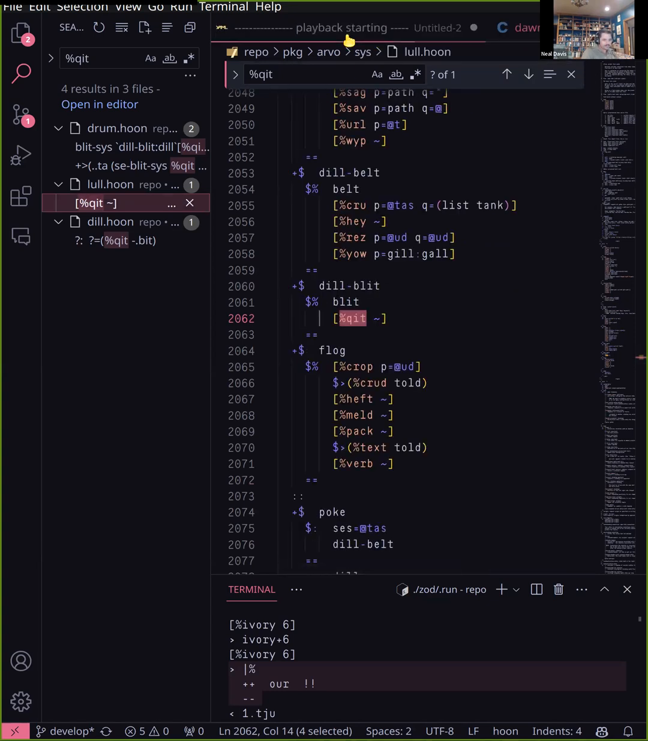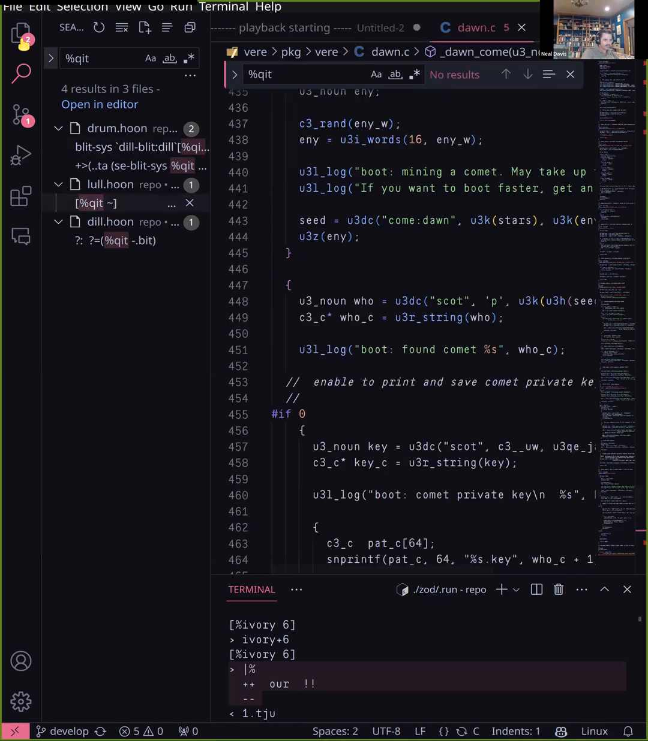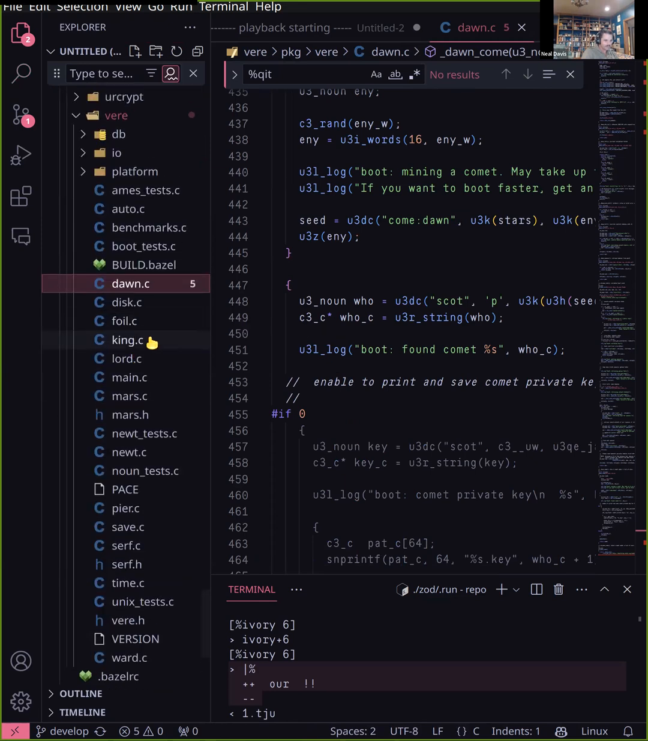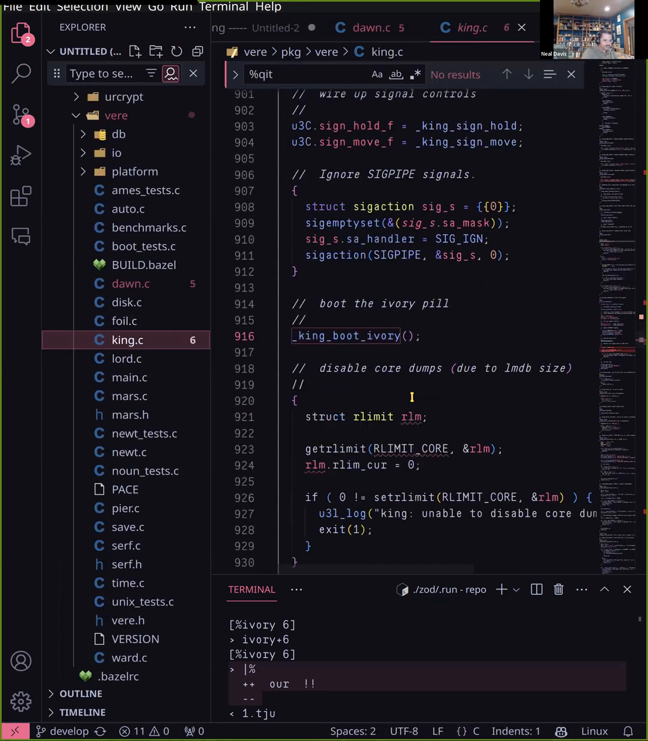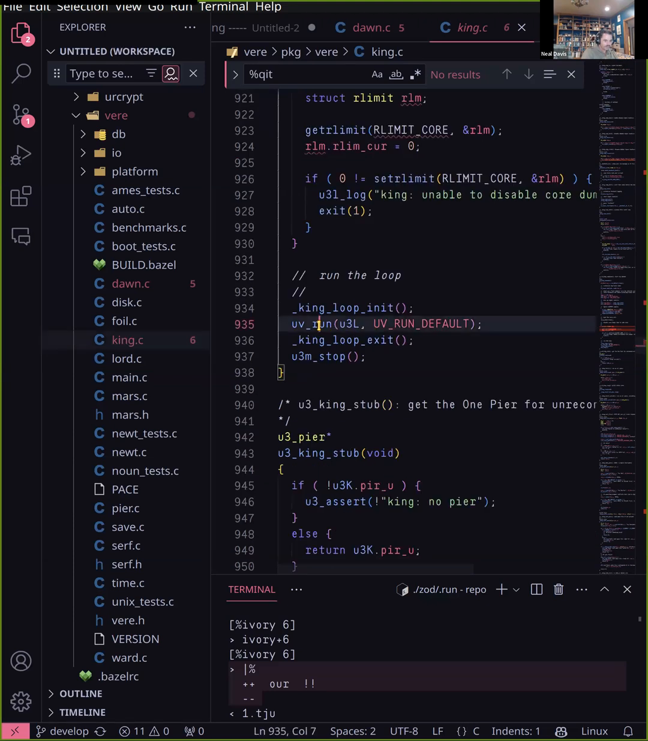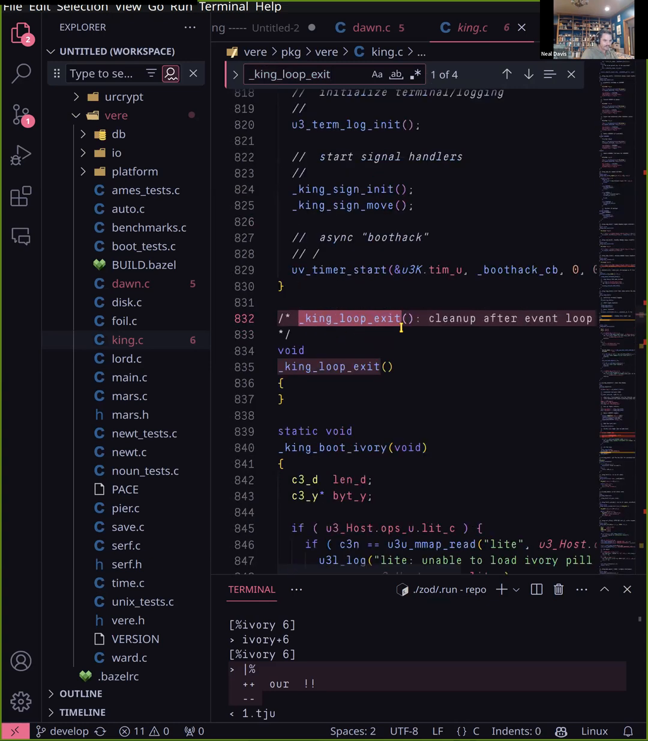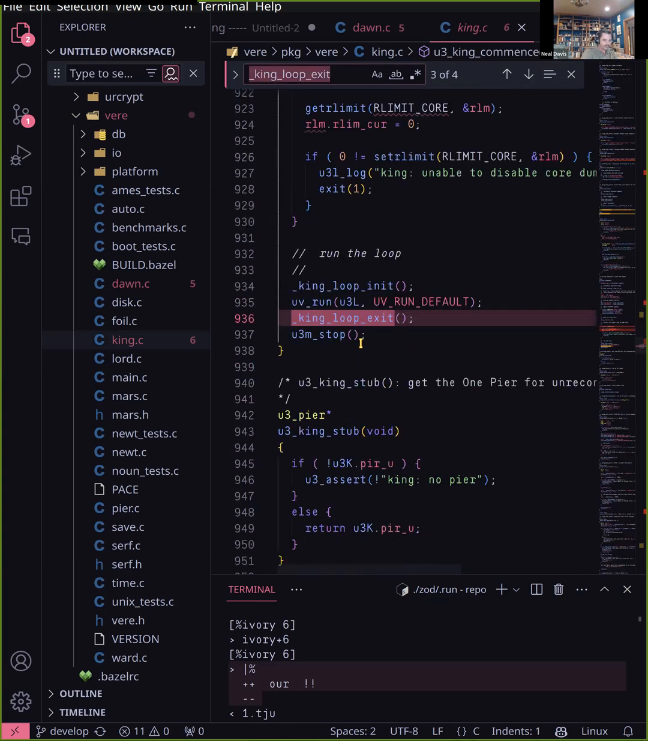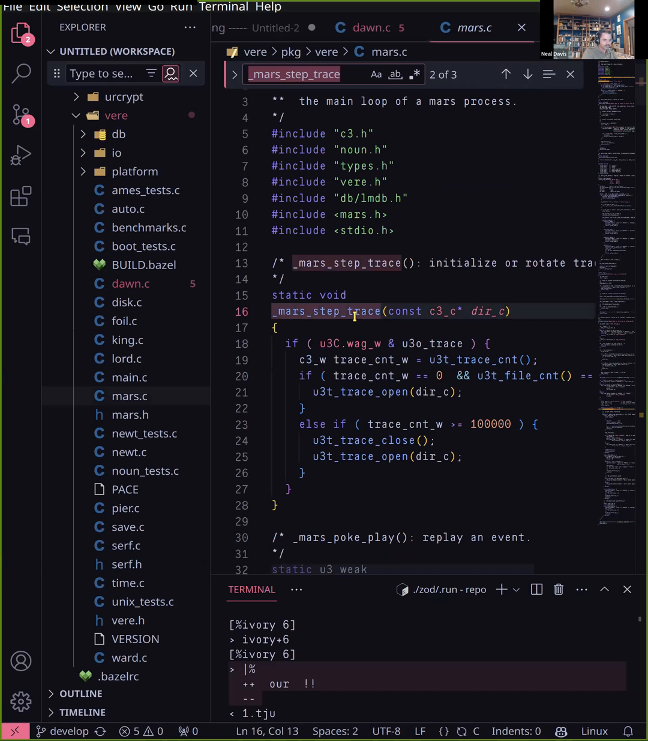Then to bring things full circle, if we go all the way back to the king, once you're done running your event loop, then you do a cleanup after your event loop, which actually right now does nothing. Interesting. Should it do something? Maybe. And then it tells U3M, the Mars handler, so that's some of your surf stuff. I would be surprised if this actually doesn't just pass through to surf.